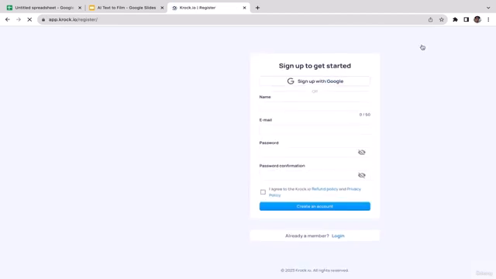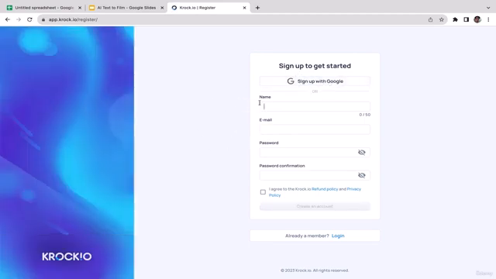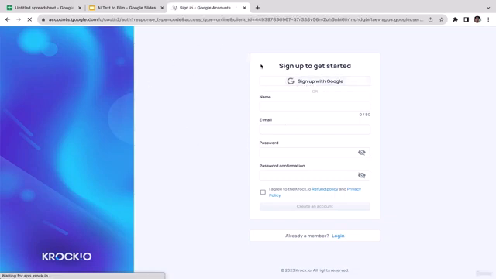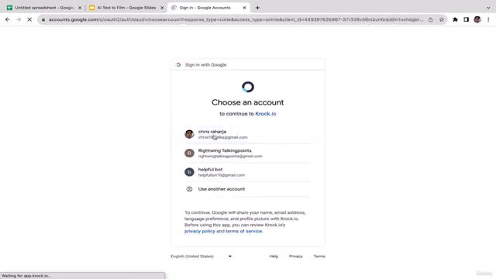Just click on it. And as you guys can see, you have two options. The first option is to sign up using your Gmail account. The second option is to sign up manually by entering your name, email address, and your password. Well, I'm going to go with the first option, right? So I'm going to click on sign up with Google, and I'm going to be redirected to this page, as you guys can see here. And I'm going to pick the email address that I want to be registered on this platform. So I'm going to pick this email address, and here we go.